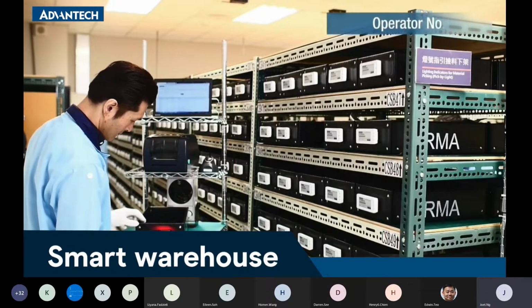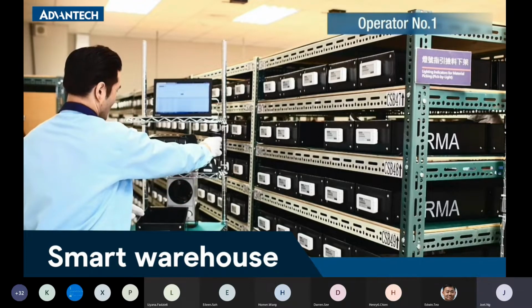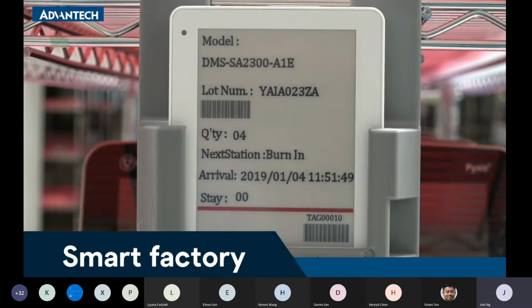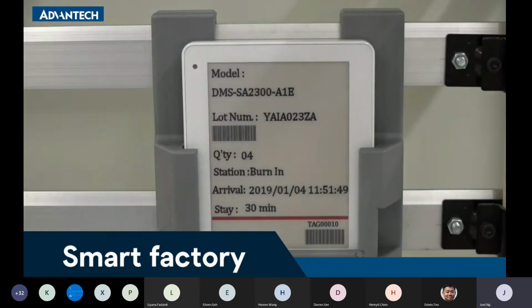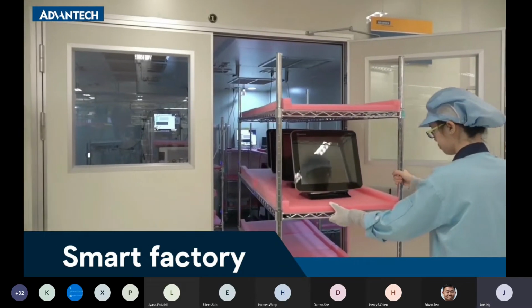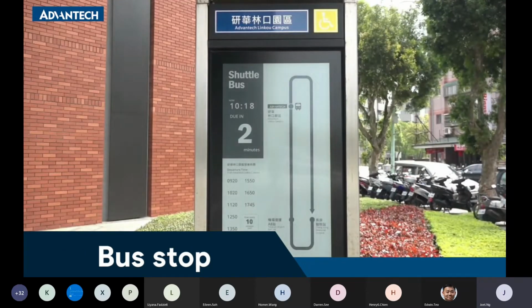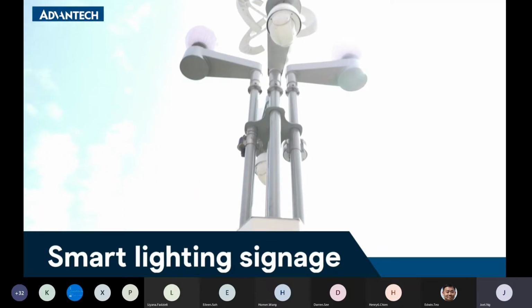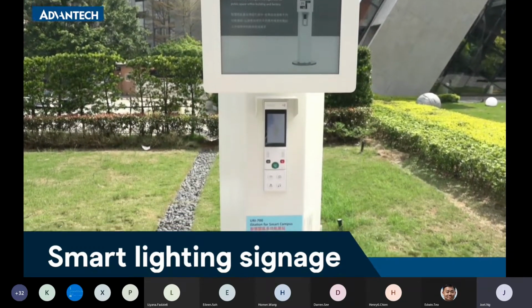This is the smart warehouse, and we apply a 2.9-inch EPD to help staff control. Next is our 5.6-inch EPD, which is applied in an ACL factory to control workflow. Because of the wireless feature, Advantech EPD can be moved around in the factory. This is the smart bus stop, and this is the smart lighting signage. Both of them could be found in the Advantech AIoT campus.